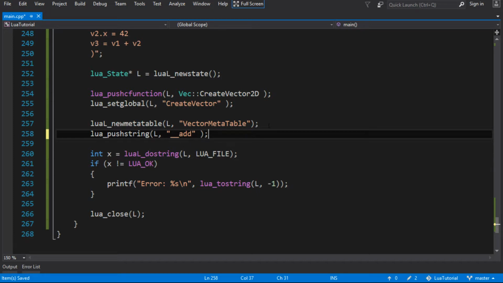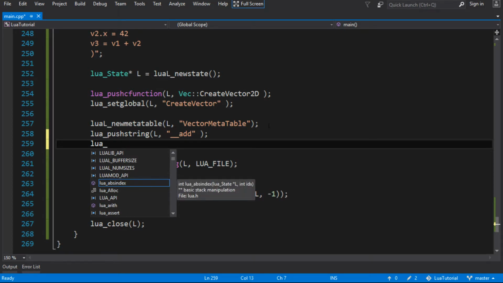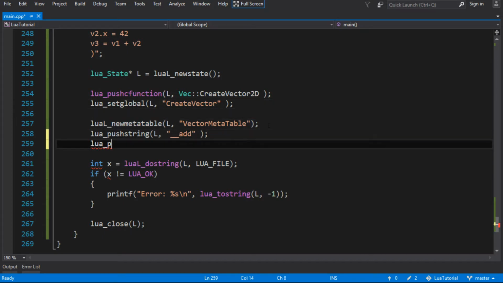So that's the key. It's going to be metatable dot underscore add, and then we have to push on what we want it to do when the add happens. So really what we want is another function. So I'm going to push on another C function. This is the thing that's going to happen when the arithmetic operation happens, and I haven't written a function for this yet, so I'll just call it underscore underscore add, which makes sense because that's what it's going to do.